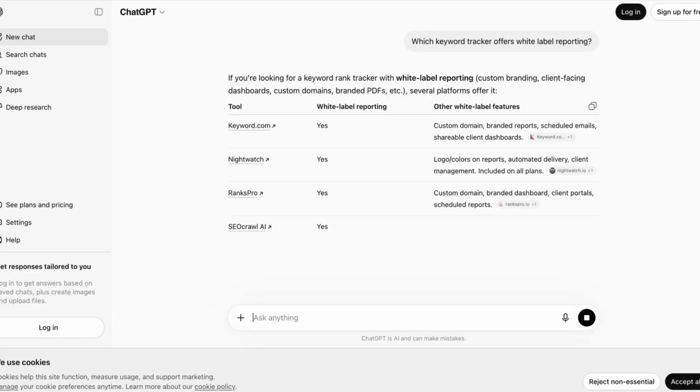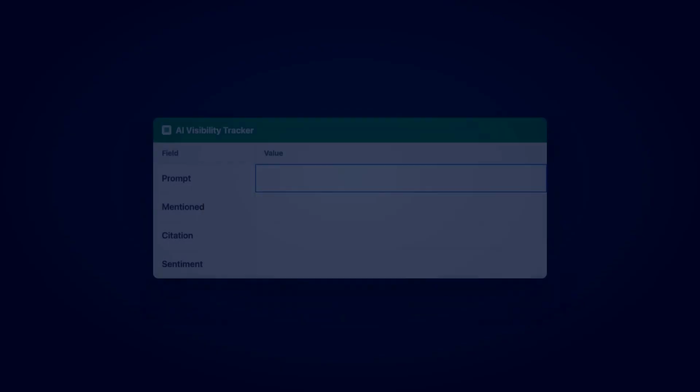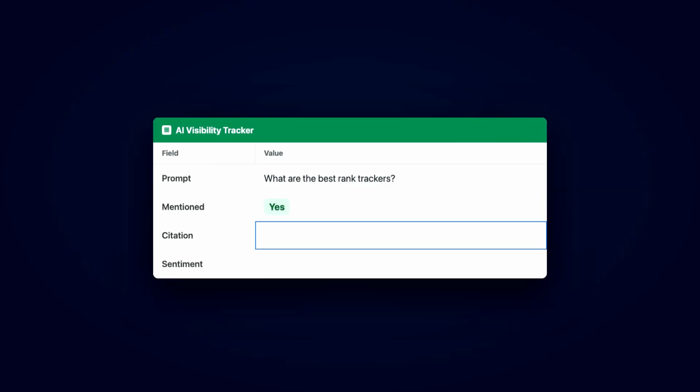So your little manual audit looks like this. Ask the prompt, screenshot or save the answer, note whether you were mentioned, note whether you were cited, and write down the framing. And because AI answers can shift, one round of prompts is not enough. Unfortunately, this is not a one and done situation. You'll want to repeat this exercise for about a month to spot trends and insights.